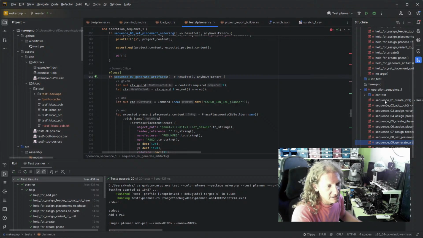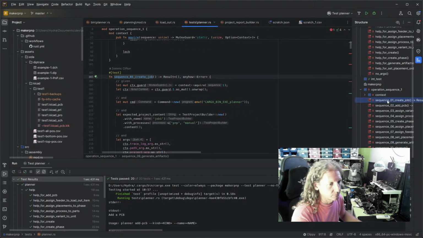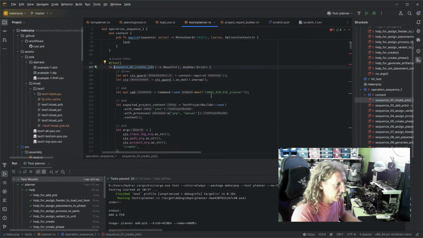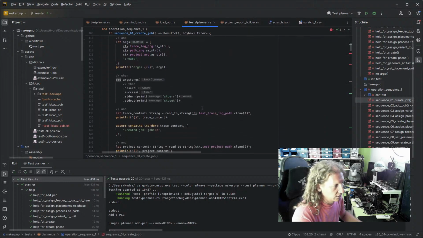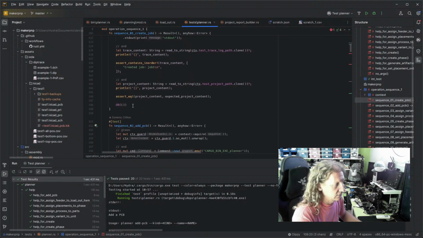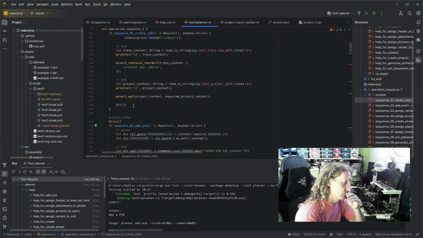So if we updated the sequence 1 to run 2 commands instead of 1, the first would be to create the job, and the second one would be to generate artifacts. Right, so at the moment we've got this command. We'd have to create another one. And we'd have to add some more args. I'm not sure it's a good idea, you know.